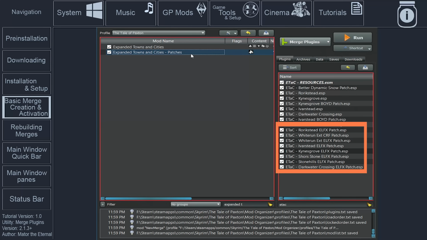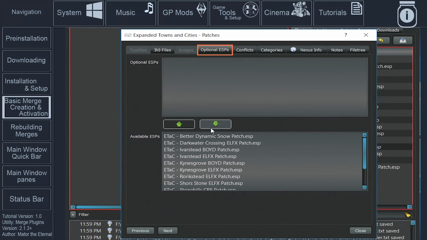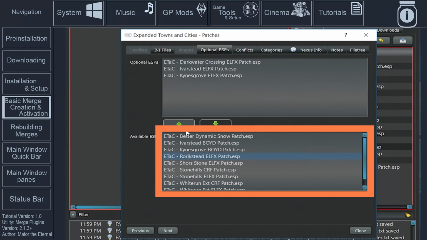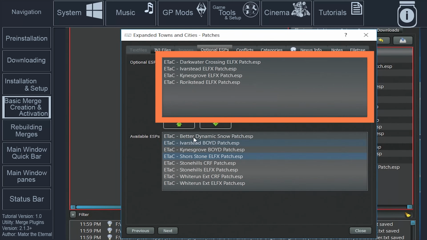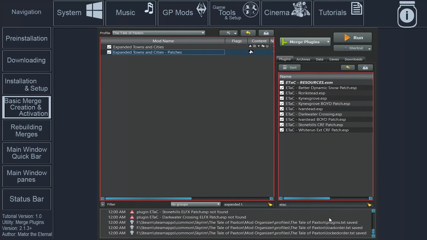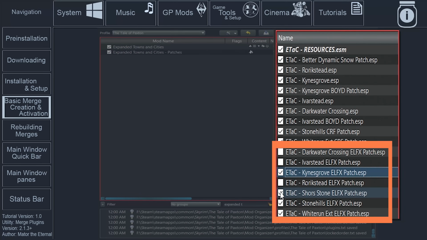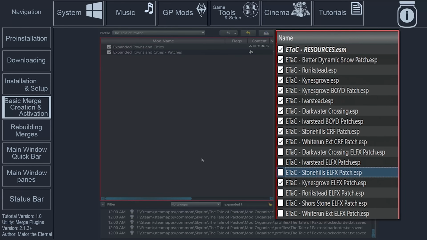However, at this point, the plugins for those old mods will still be active, and that needs to be remedied. The most organized way to handle this situation is to double-click the old mod, open the Optional ESPs tab, move the ESPs that you have already merged from the Available ESPs window to the Optional ESPs window by highlighting them and selecting the up arrow. Close the mod window. Do this for each mod that has had its ESPs merged. Optionally, you can simply uncheck the plugins from the plugin tab in the right pane. However, doing this may clutter up the tab.